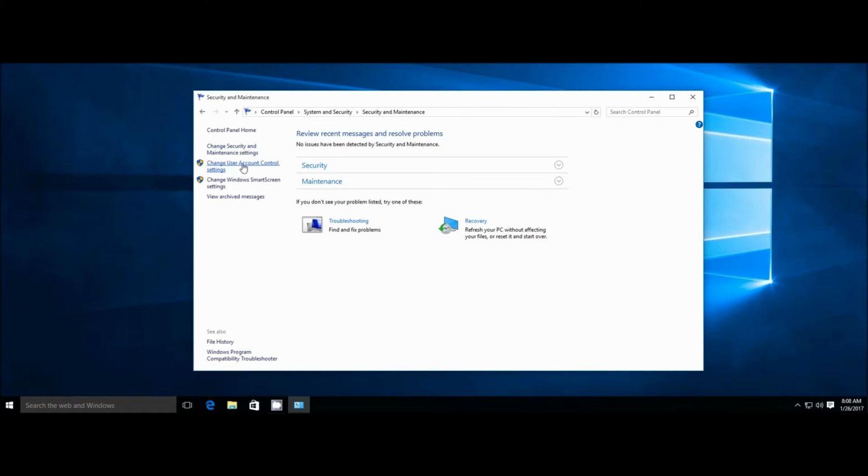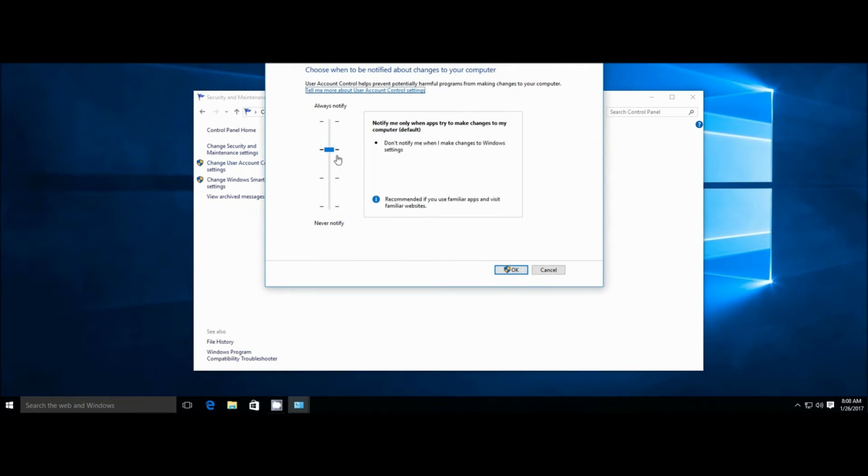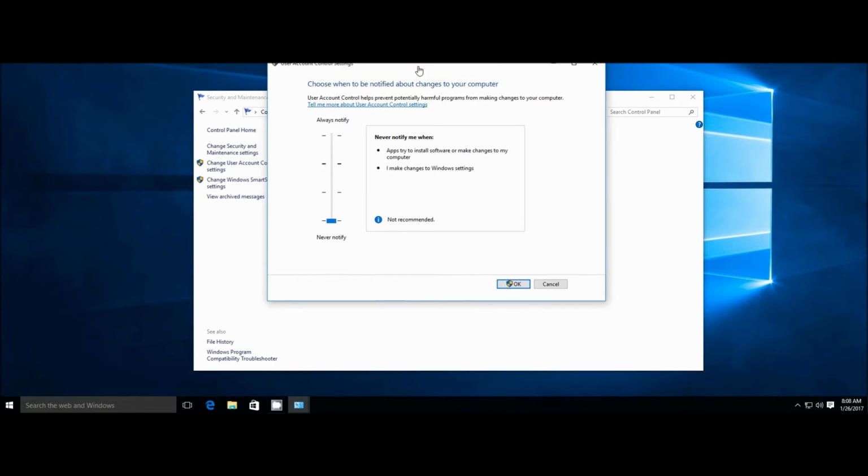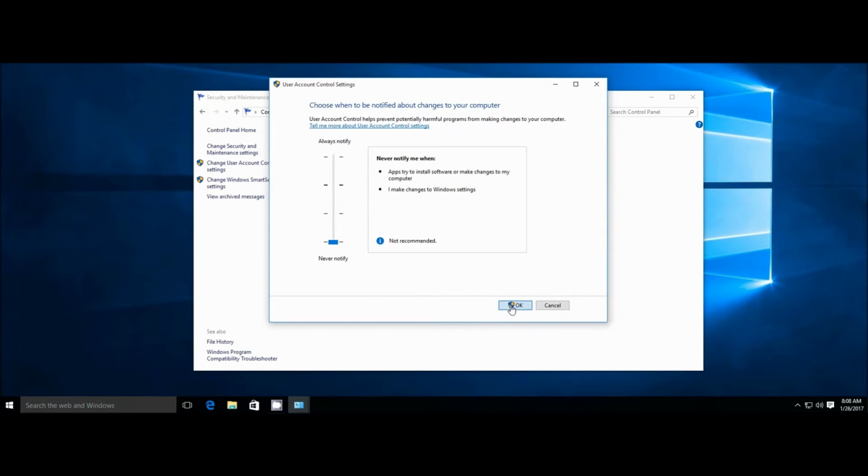Now we're going to go to change user account control settings. And we're going to turn this all the way to never notify me. That way stuff doesn't pop up whenever you're trying to set up something. It's going to ask you if that's okay. Click OK.